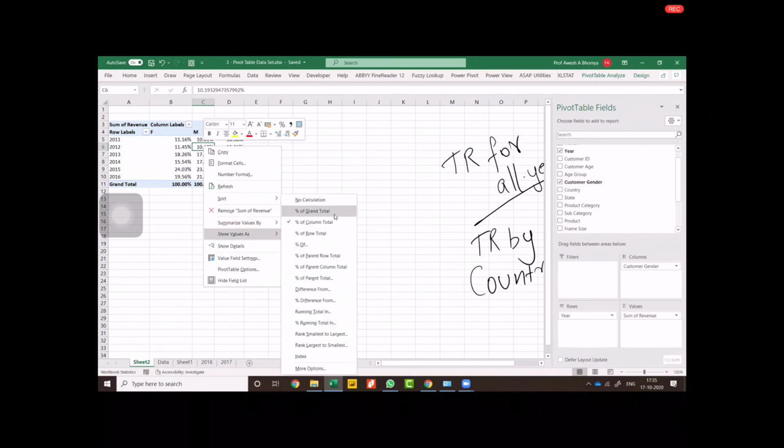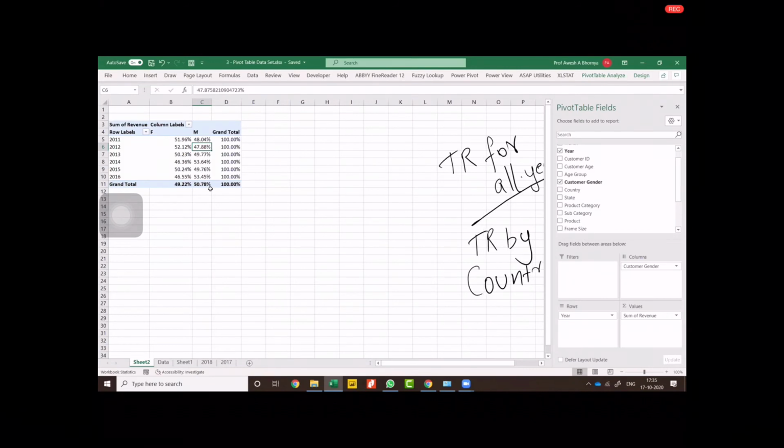So now your grand total is 100%, whereas on the other hand, you have all the years also converted to 100%. Only in the case of the total sales coming in from females and males, it is not aggregated at that particular column level. It is aggregated at the entire grand total level.